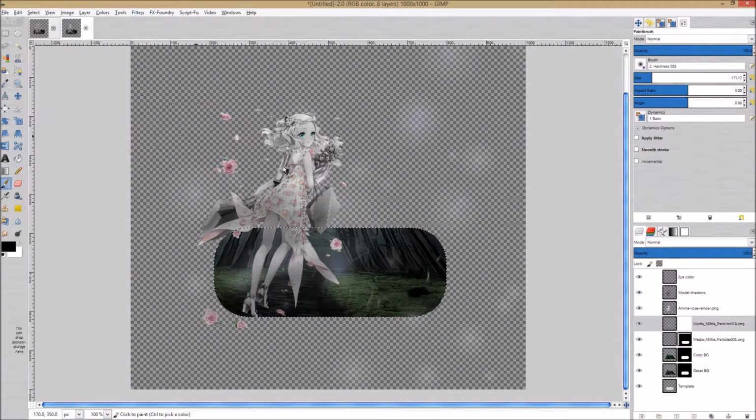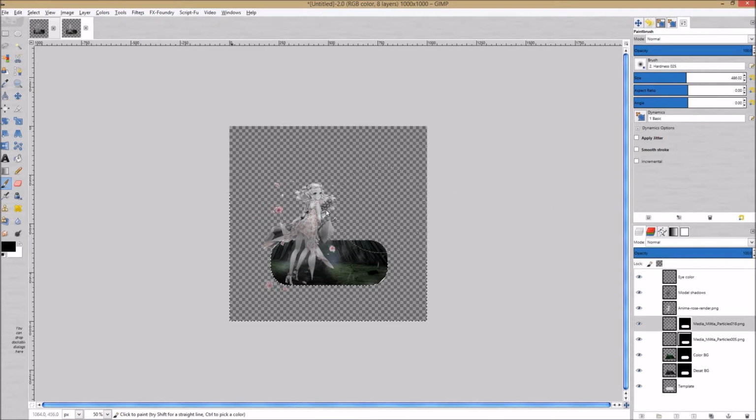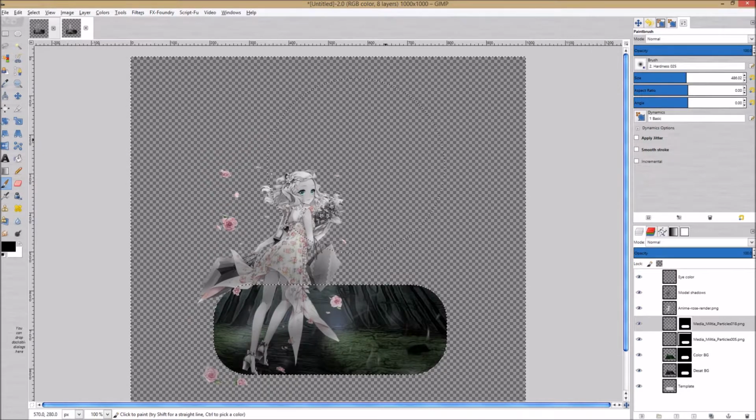Let's go ahead and grab our brush, and let's press Control I to invert the selection, and then let's get rid of all these particles on the outside. You could leave them if you'd like. Raise the brush size again. Zoom out a little bit. And there we go. Control Shift A to deselect.